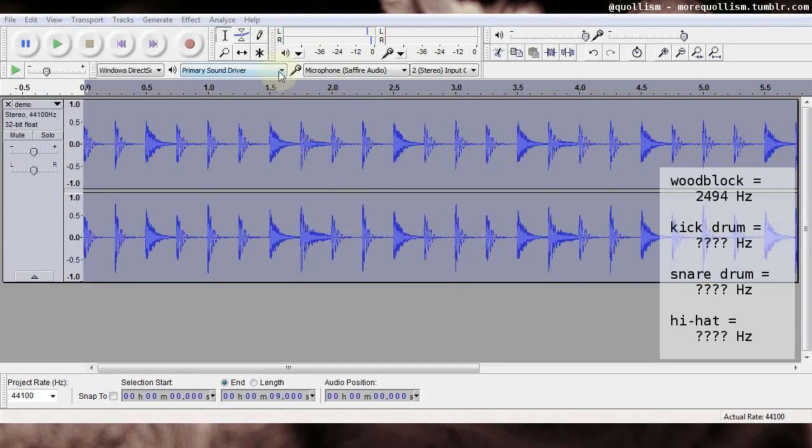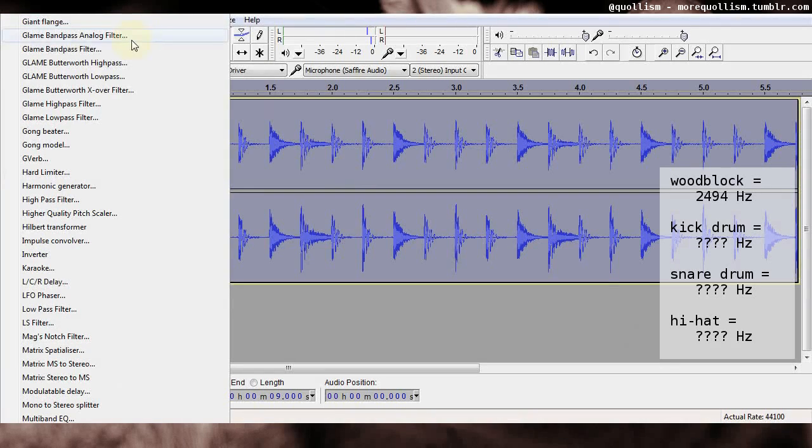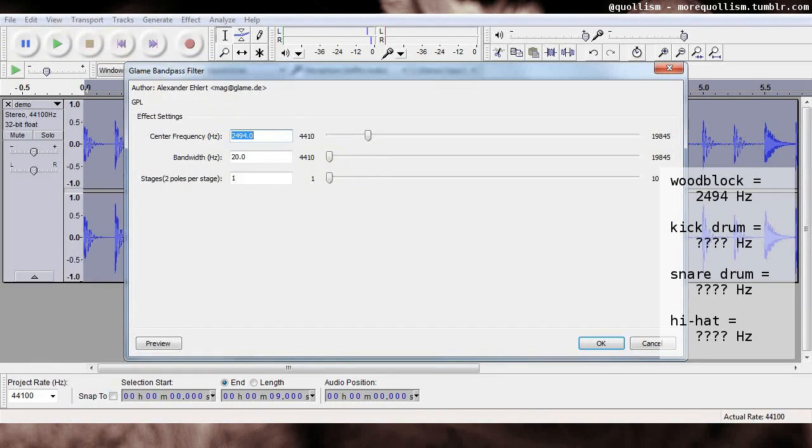Let's do the same thing again for the kick drum. It's no real good to just analyze it because the kick drum is on more or less every beat, but we can probably isolate it with the bandpass filter. It's a bass sound, so we know the frequency is going to be on the low side. Let's start at 150 Hertz, and let's keep the bandwidth at 20.